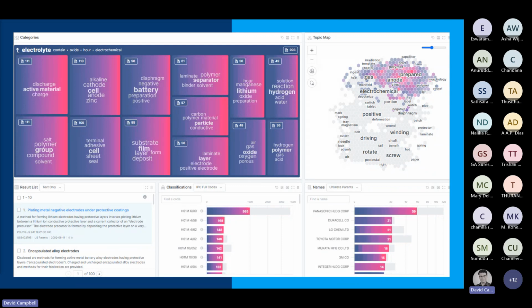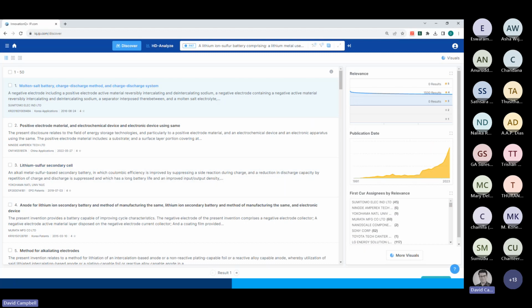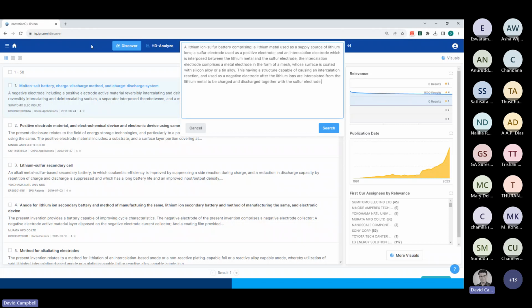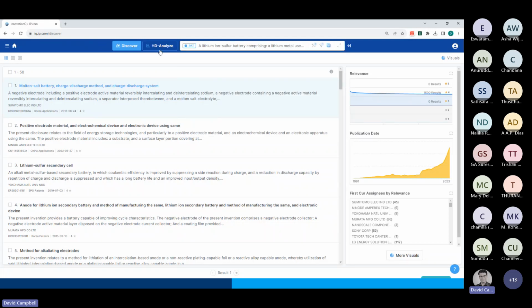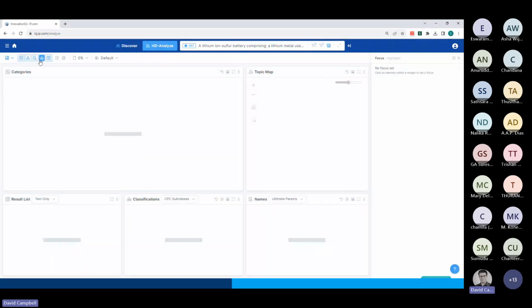Yeah, I'll do this as an example with any company that I have in my current search. So I've done my search, and what I'm going to do is switch this over to HD Analyze mode. Just like with the visuals, you may see this as two panes initially.